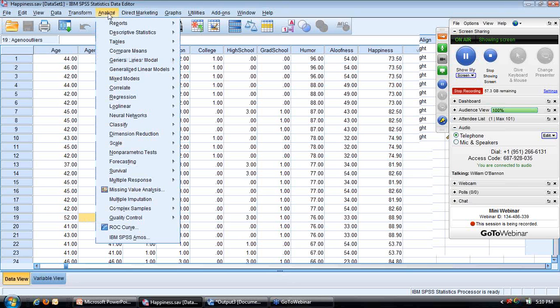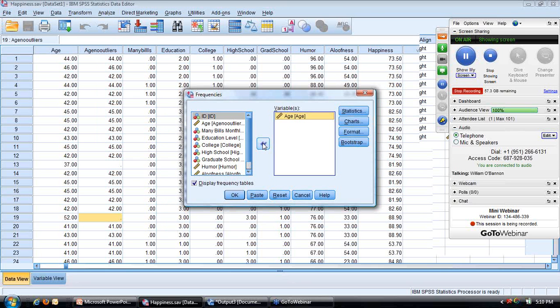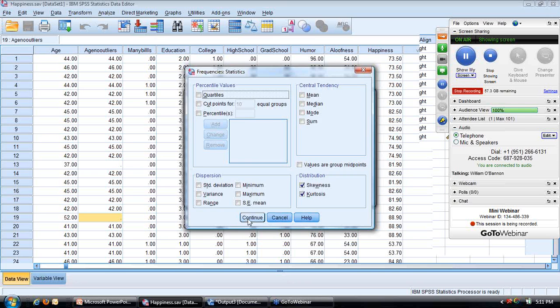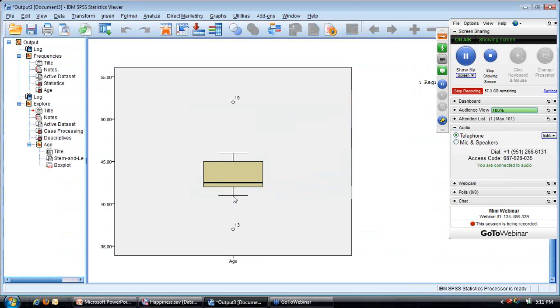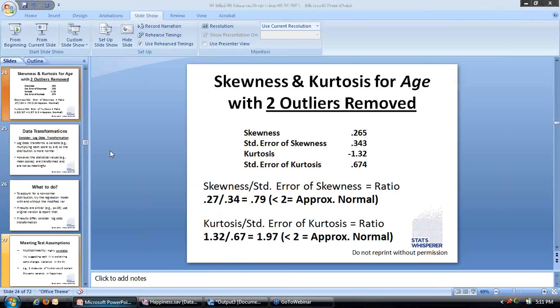Then if we go back, we want to test the frequencies again. We take age out, and we put in the age with the two outliers removed. Again, we still have skewness and kurtosis checked. Then we click OK. And look at that, it came up fast. So we have our skewness, standard error, kurtosis, and standard error, and here are the numbers. Let's see what happens when we divide them.